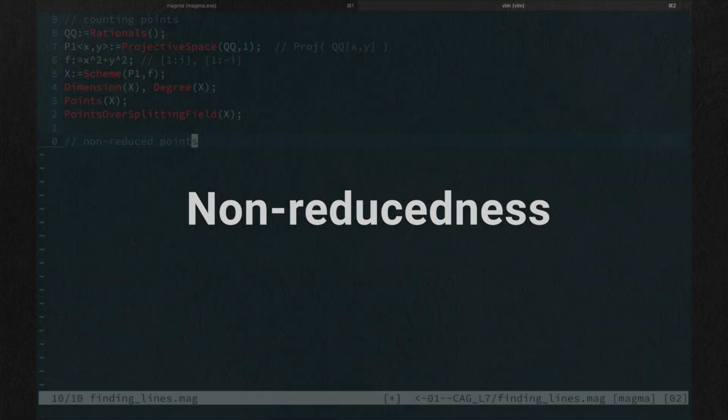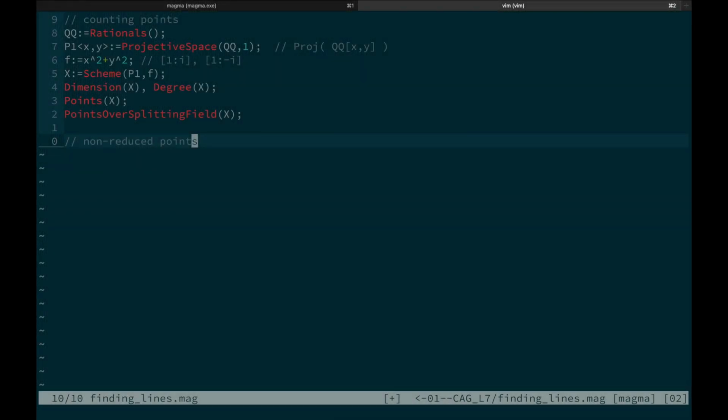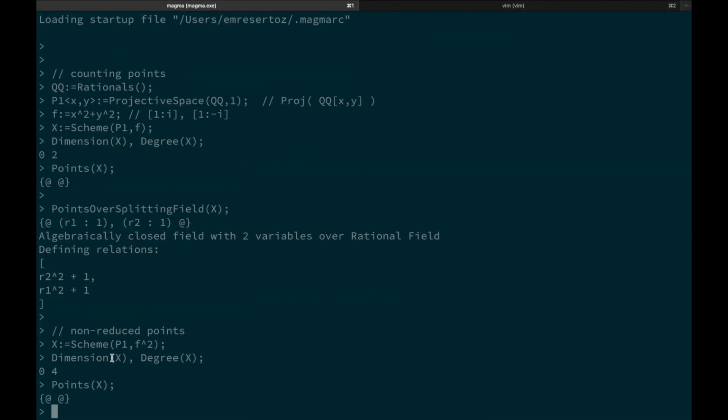Now let's talk about another aspect of finding points, which is the danger of using the command Degree. Let's take X to be the scheme defined in P1 again, but this time I'm not going to use f, I'm going to use f squared. In this case, I'm going to check dimension and degree and then see what points there are. Let's copy paste. This time the dimension is 0 still, degree is 4, and there are no points again. So what has changed is that the degree is now 4, although obviously the number of points has not changed.